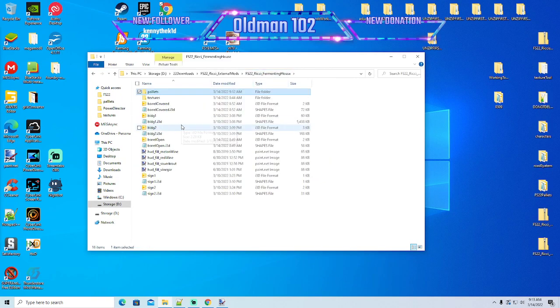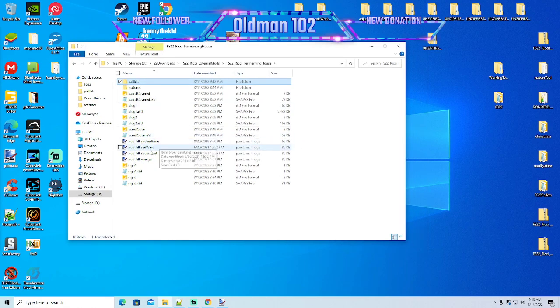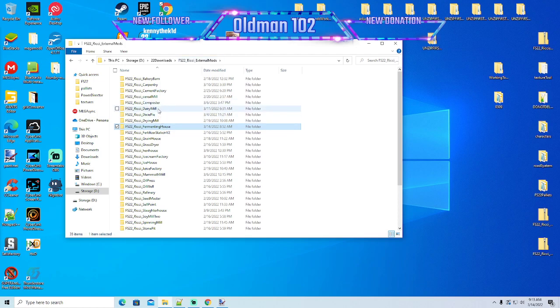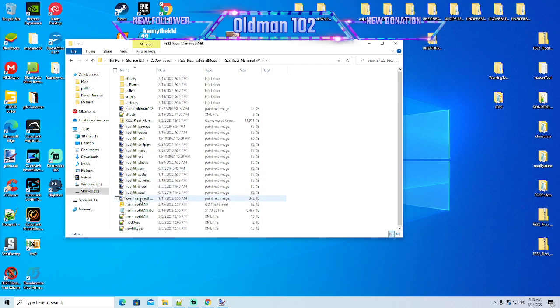Now, I brought a couple of buildings in. I already made the HUD for the melon wine, the red wine, the sauerkraut, and the vinegar. So those HUDs I already have. I just pulled them out of FS19, our fermenting house from FS19. Now I want to build this on the Mammoth Mill base. So let's open that up.